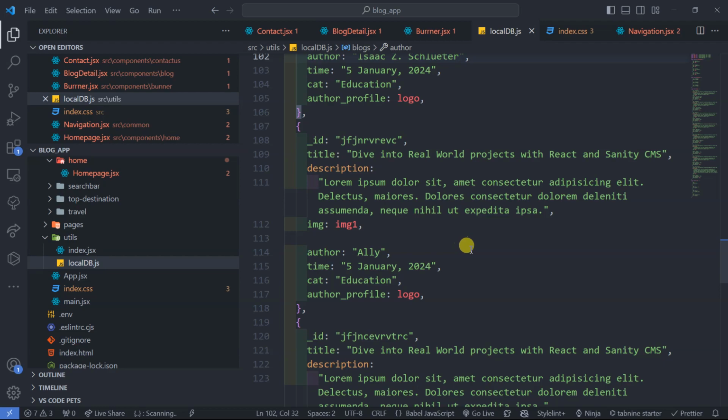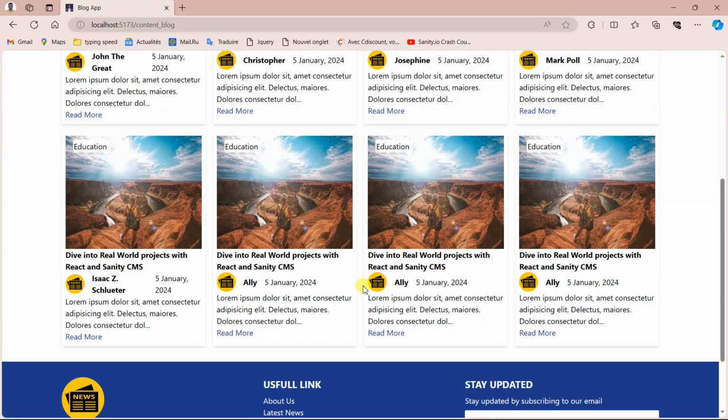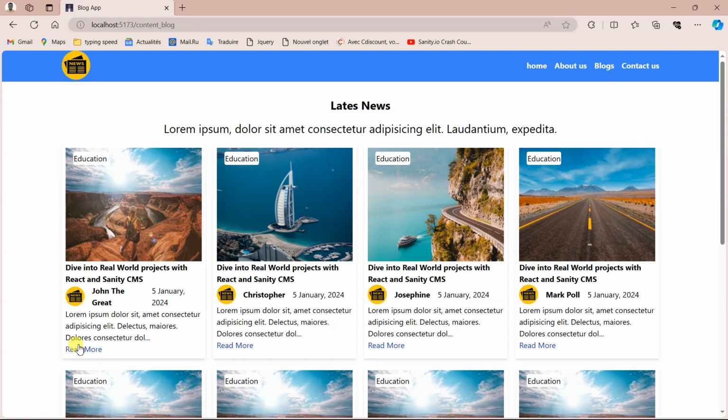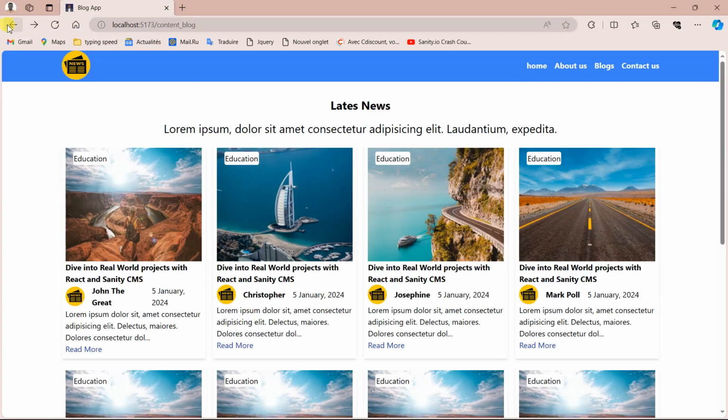Okay, something like that. So let's see whether it will change or not. The first one here, we are going to start with this one. When I click on this one, you see the author here itself is saying John the Great, and it's fetching live, so we did not put that. If you want to get this on the headline also, we're supposed to pass it in our local database. So we are going to pass this one directly into our Sanity content management.